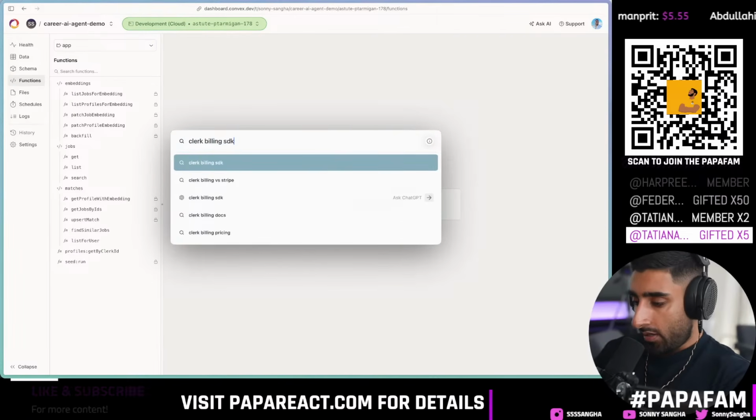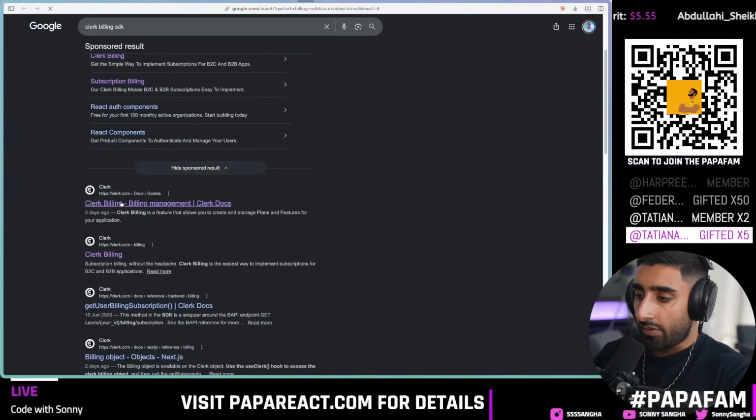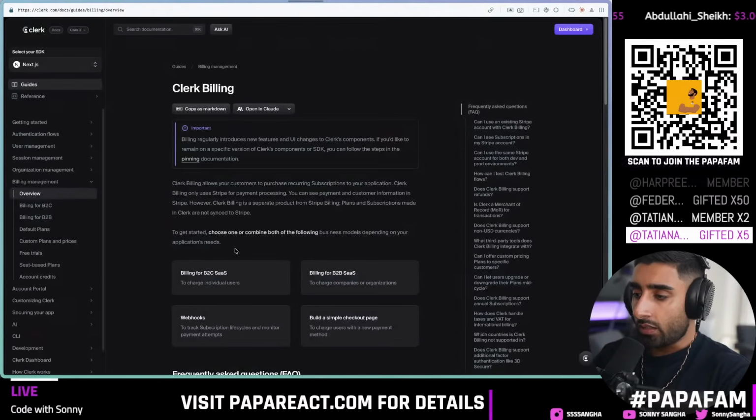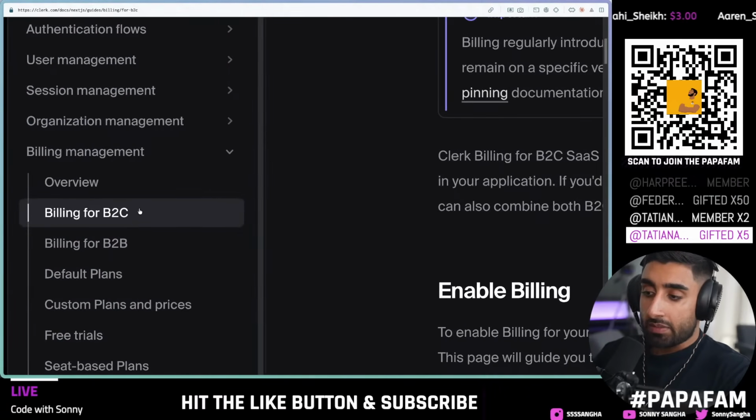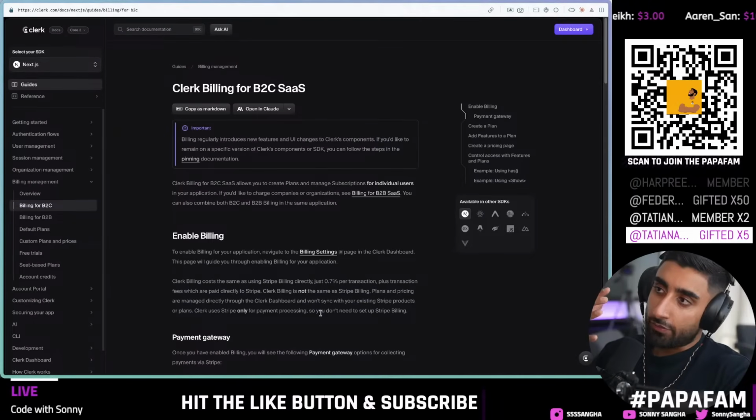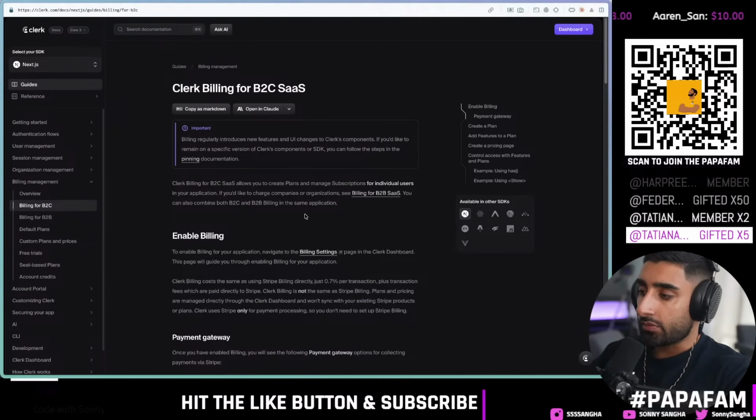Clerk Billing SDK. If we have a look at this, so right now if I go over to Clerk Billing, you can see over here, billing for B2C. And this means business to consumer. So basically as if I'm a user on LinkedIn, right? That's a business to consumer setup. If it's a business paying for a business organization account on LinkedIn, that is B2B.